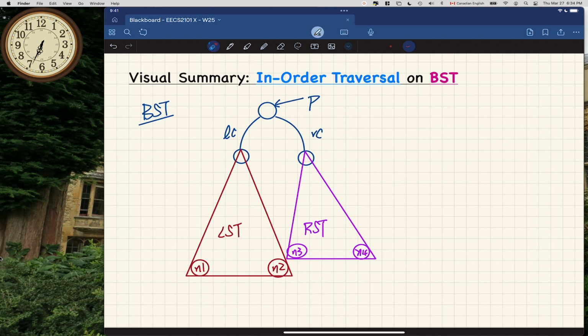N1? And then? Left child. Okay, and then? N2, and then? P. And then N3, and then right child, and then N4. Okay, guys, very good. Okay, let's now make it even more general. I'll make it complete, and then I'll make some remark.